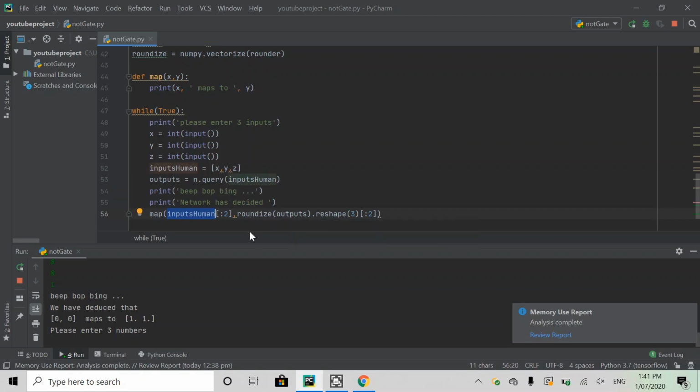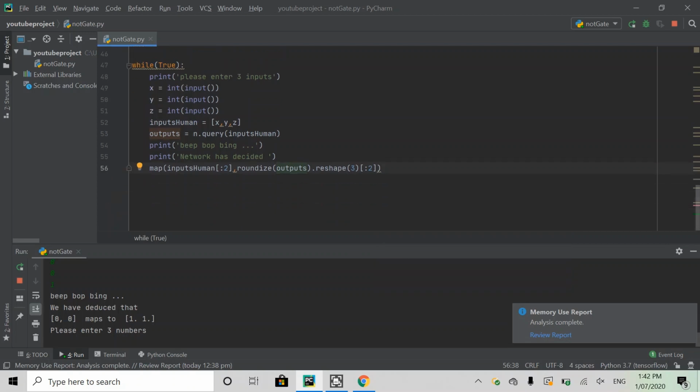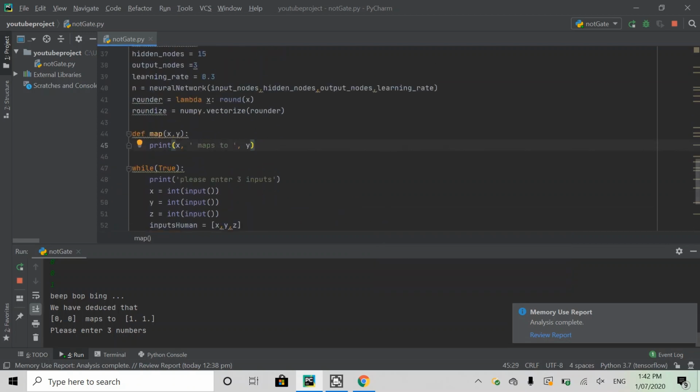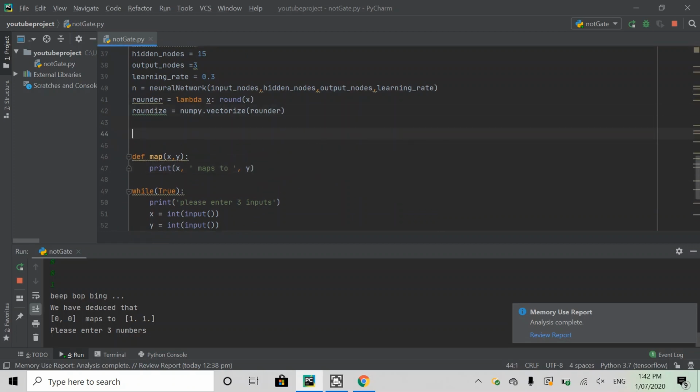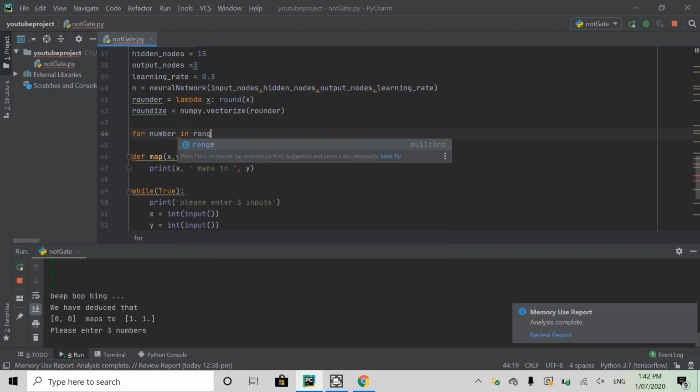And it's going to beep, pop, bing, network has decided. It's going to get the first 2 values. It's going to round the outputs because you might have like 0.99 and just set it as 1. Reshape it because it's a numpy array and we just want it to look a bit better, and get the first 2 outputs as well. Because remember, we don't care about the 3rd output. We just want to get the not of the first 2 inputs. Now, before we actually run that, let's go train our data. We're going to train this about, I'd say, 1,000 times.